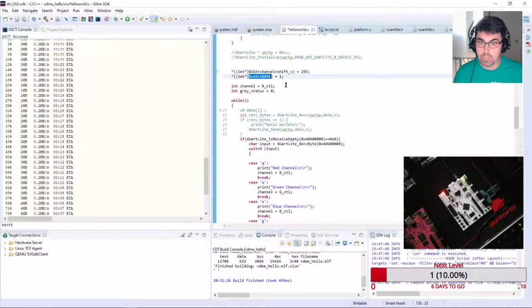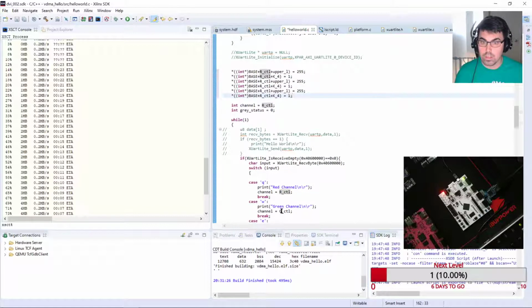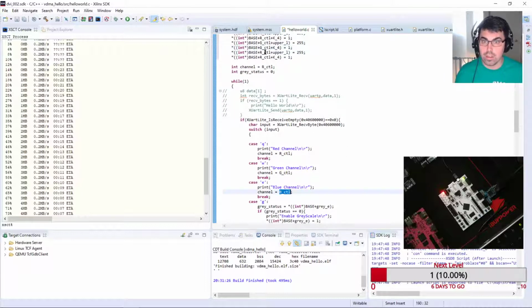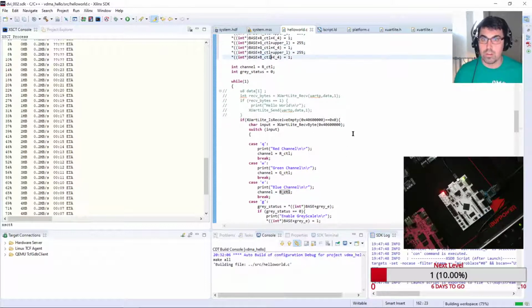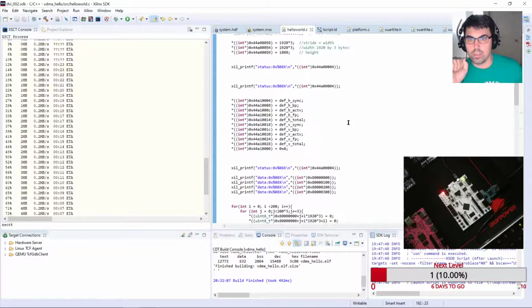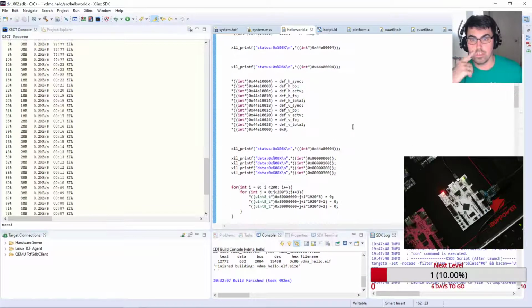So this is going to be upper limit, and this is going to be k_4. But we're going to want to do it for red control, green control, and blue control. Okay, I think that's everything we need for this software.